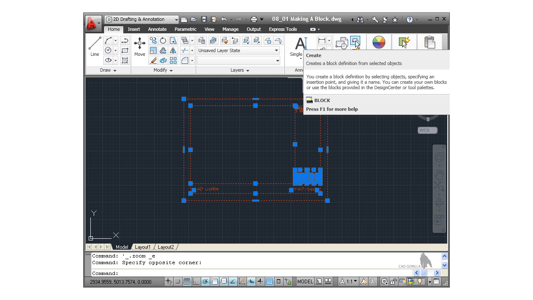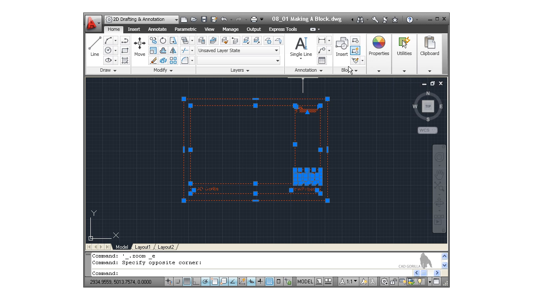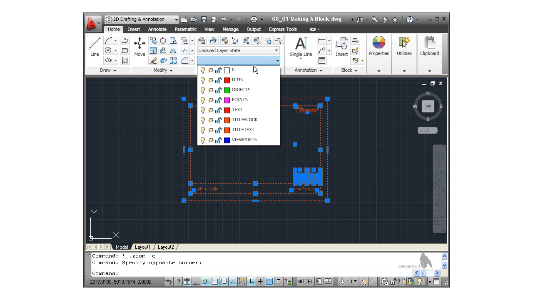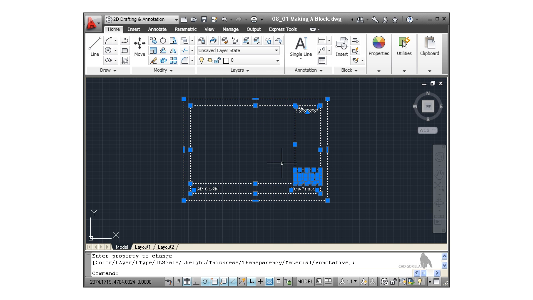Now, before we click on Create, there's one little thing you need to remember, and that is to convert all of these objects onto Layer 0. There's a reason for that, because then when the block comes into the drawing, it'll adopt the properties of the current drafting layer. So select all the objects, layer pull down in the Home tab, and select Layer 0. They will all change color but remain selected. Then click on Create.